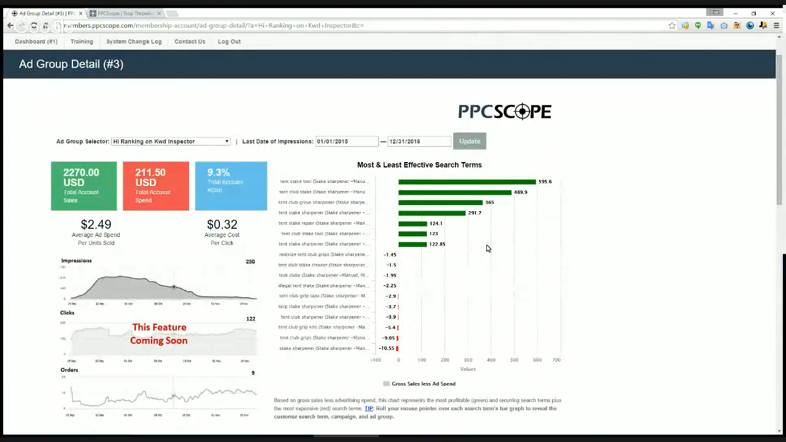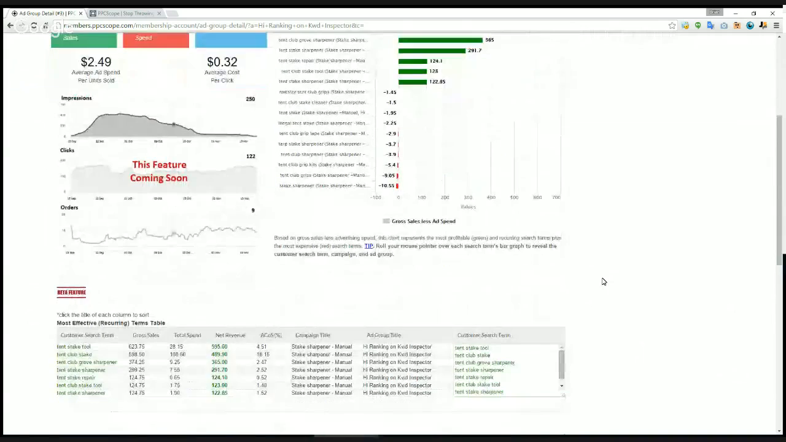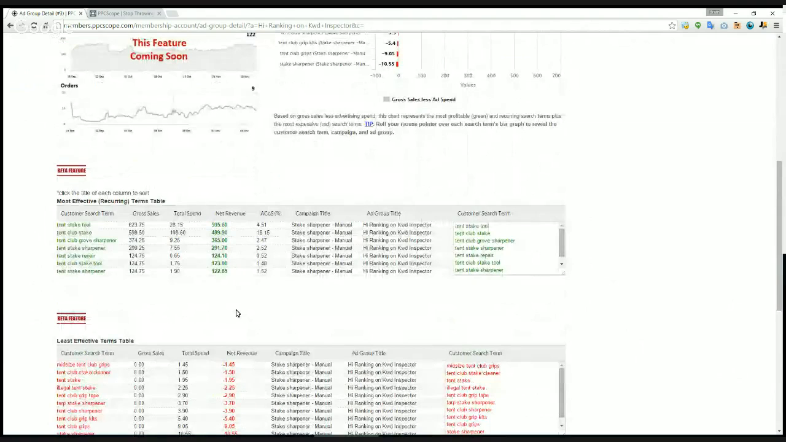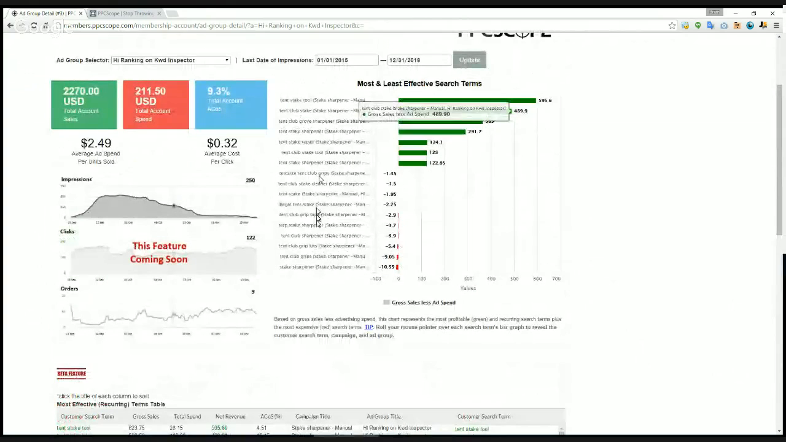You've already seen enough visual representation at the account level and the campaign level. We're bringing it down and getting a little more narrow. That's why we just recently introduced a couple of new beta features: the most effective recurring terms table, as well as the least effective terms table. This is going to be replacing this chart at the ad group level.